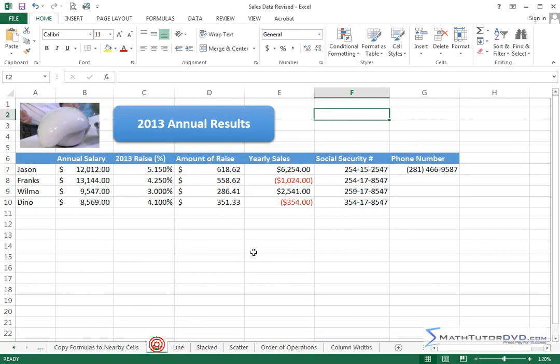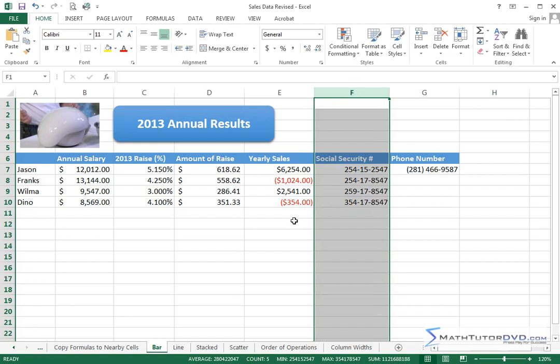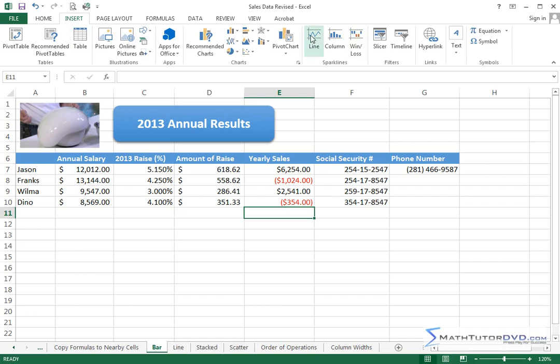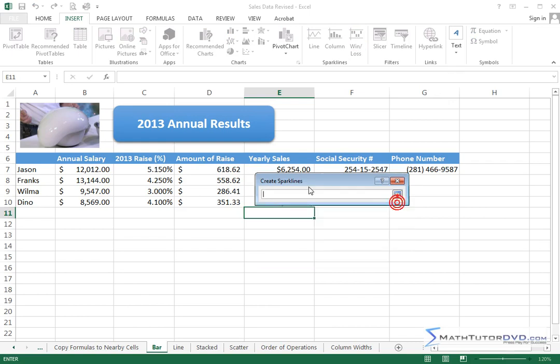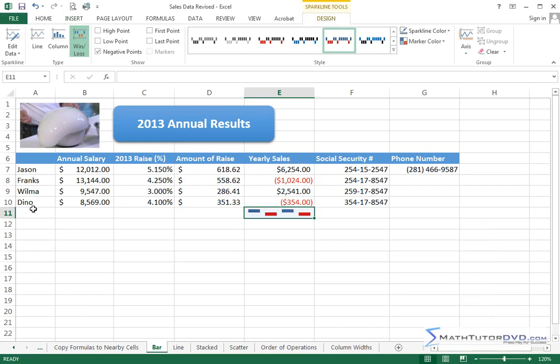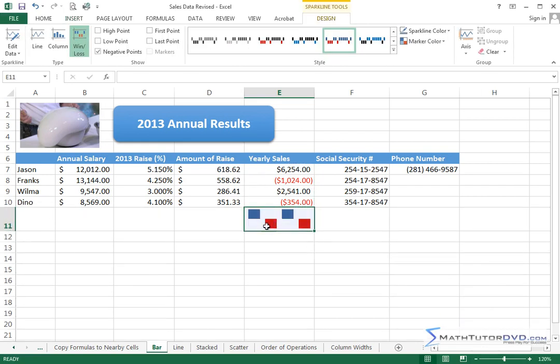Now, one more thing I'll show you. If you go to the bar sheet over here, I've got data that has these people's annual salary and yearly sales. Notice I have some negative numbers here. So what I can do is create a sparkline here. And over here, instead of line or column, I'll choose win or loss. That's basically used if you have negative numbers. So I'll click this button. I'll select my data, then click OK, and then I have win or loss. So the blue lines are positive, the red lines are negative. Of course, I've got lots of different choices to make those colors different. I can change the color of the sparkline, the marker color, and so on.